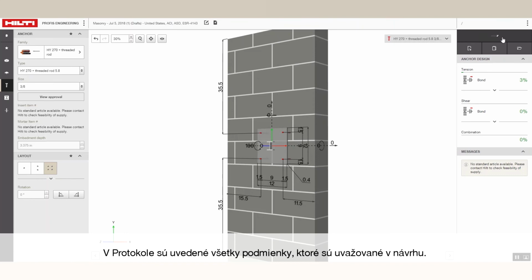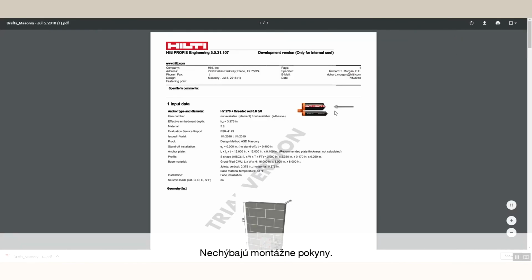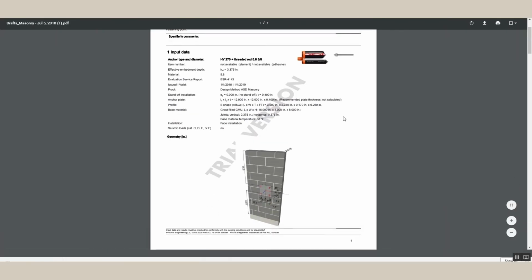The report contains the design conditions, the calculations, and the results, which state that the fastening meets the design criteria, as well as the installation instructions.